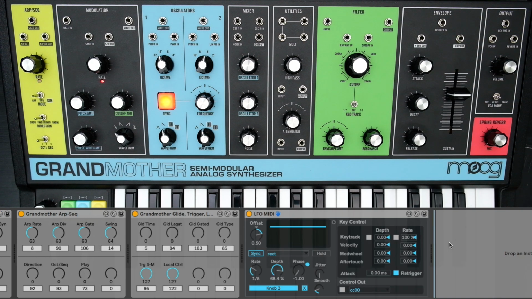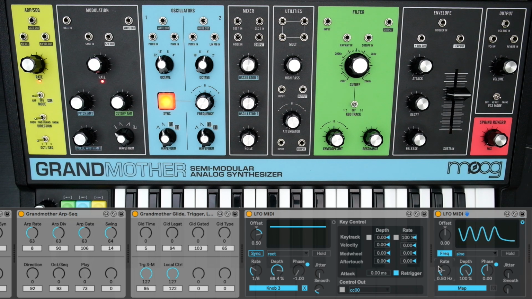What else interesting can we do here? We'll put another LFO and we will modulate the depth of this LFO with the second one. Let's map to the depth, choose the rate. Let's add some reverb, delay.